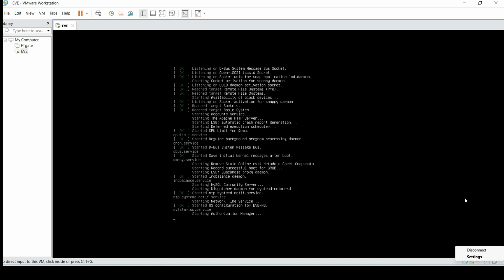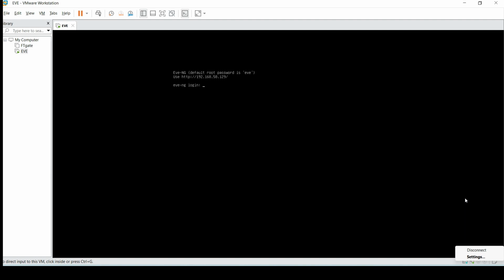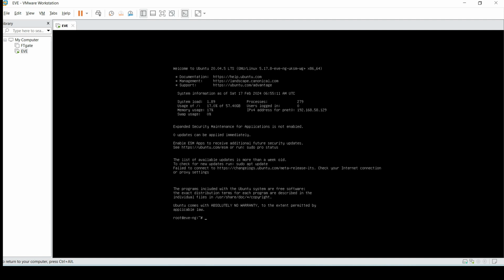Okay, you can see it now, after changing the interface, we got the IP from the DHCP pool. With the same IP, I will try to log in from a browser. Let me try if the root password is eve. Okay, now I'm successfully logged in. Let me try the same IP address to log into my system.